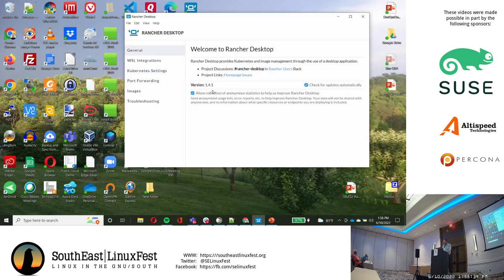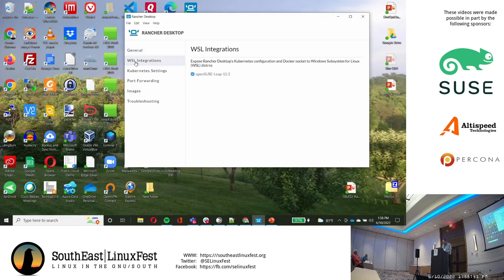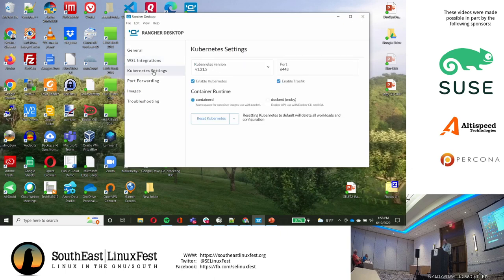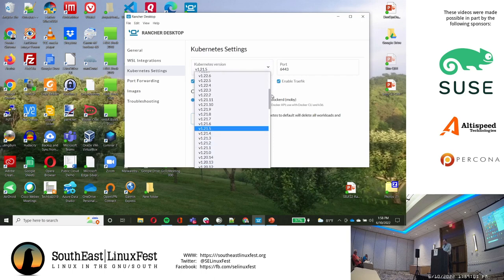I'm running version 1.4.1. It does check for updates automatically, so that is actually happening. It actually lets me go and pick which WSL integration I want to be in. I only have one on my laptop, so where I'm actually tied into is my OpenSUSE Leap 15.3. Kubernetes settings, this is where it gets very interesting. So right now, I'm running on 1.21.5, but I can go pick what version I want to run on. I got a few of them here. I can go all the way back to 1.6.7. So I can pick any version of this.